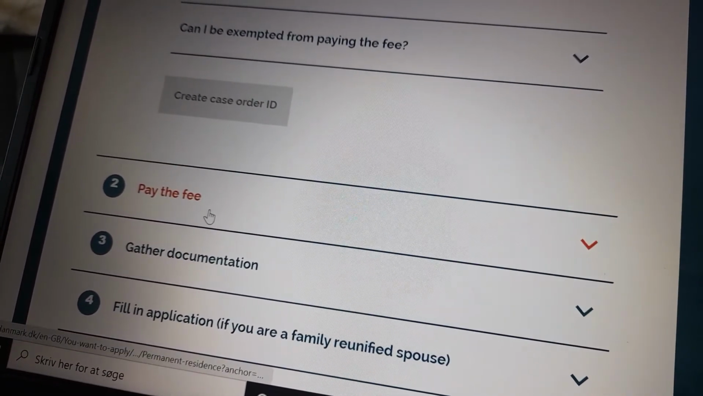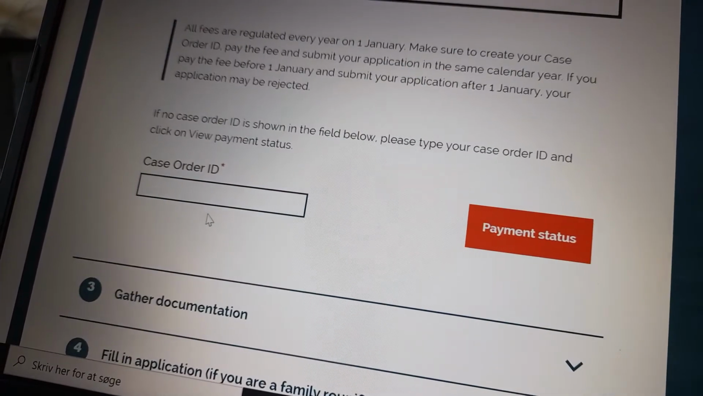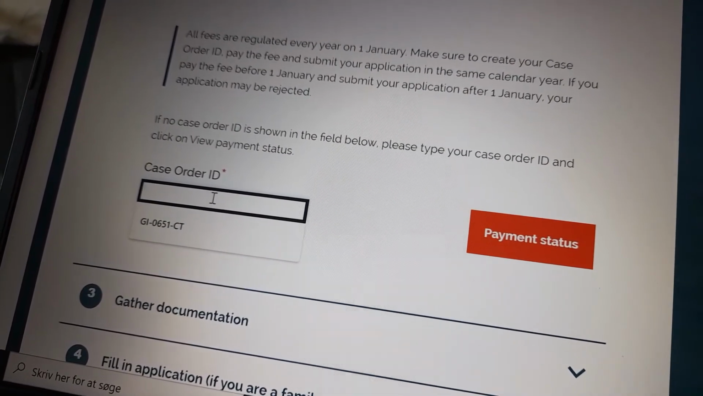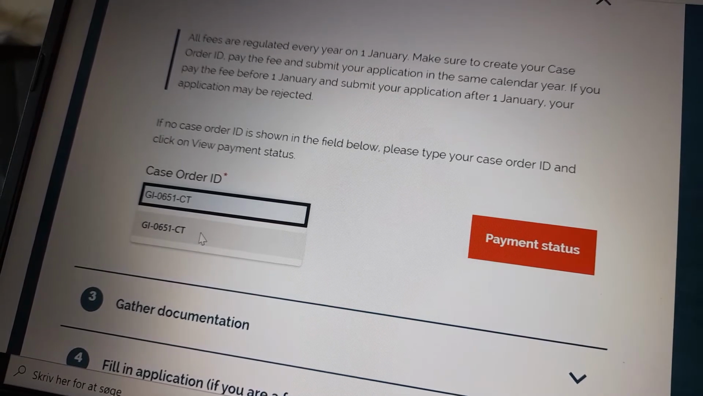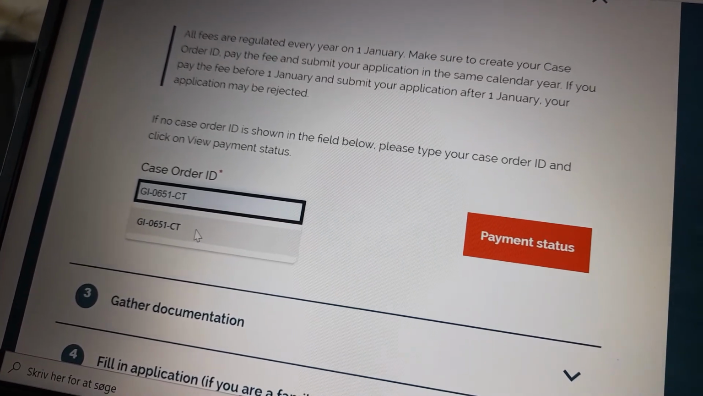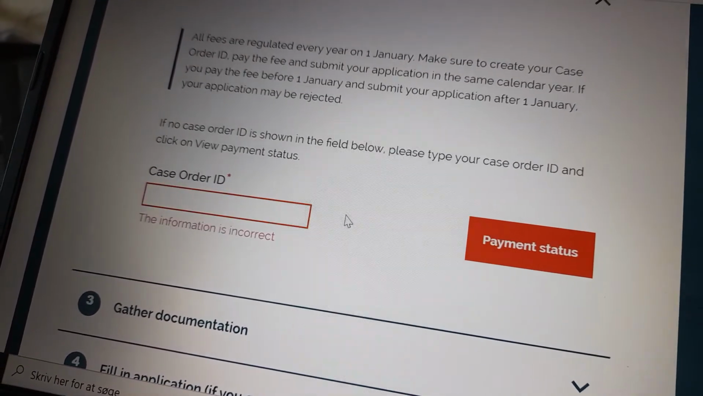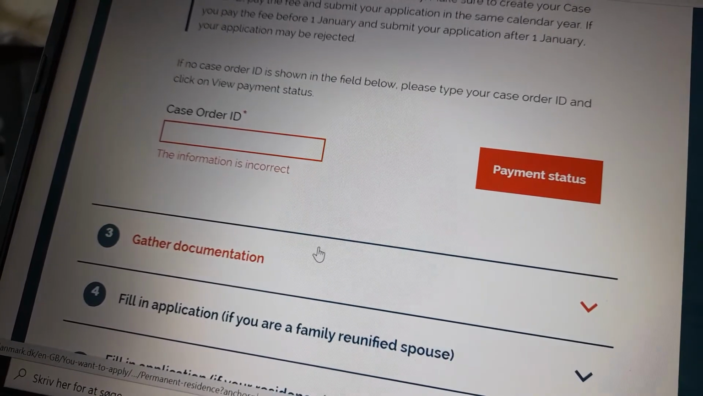And then number 2 is pay the fee. So of course you have to use the case order ID. The case order ID, you can find it in your email. Tingnan nyo sa akin, meron na ako kaagad kasi nakapag-apply na ako last time. Yan ang nilalagay ko. Makikita natin sa email address yan. Of course, you have to check your email for your case order ID.